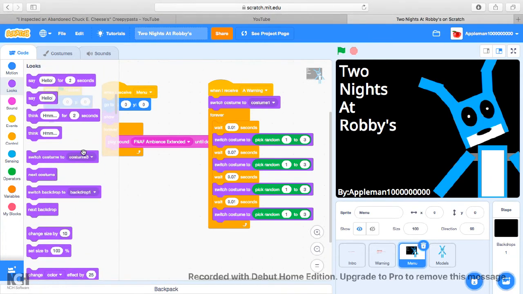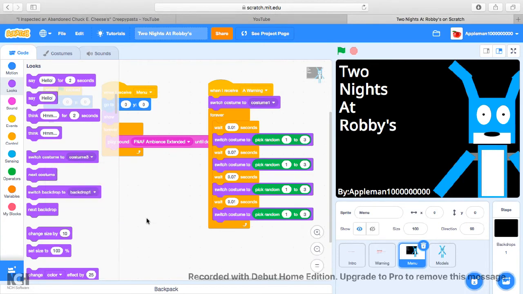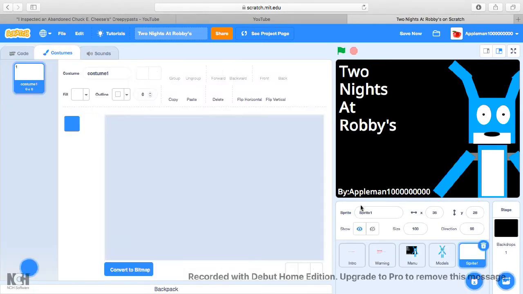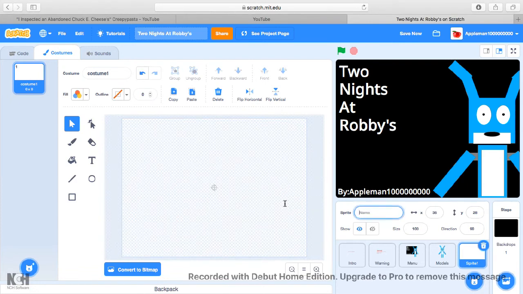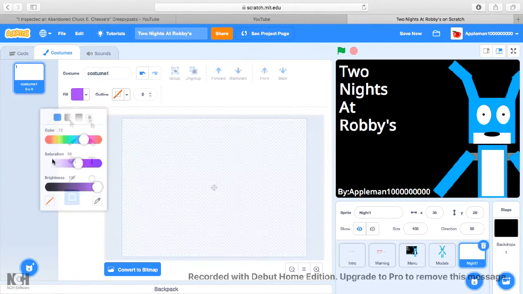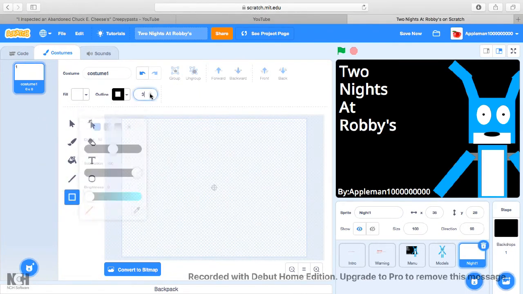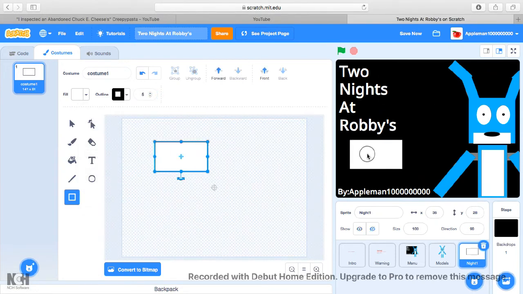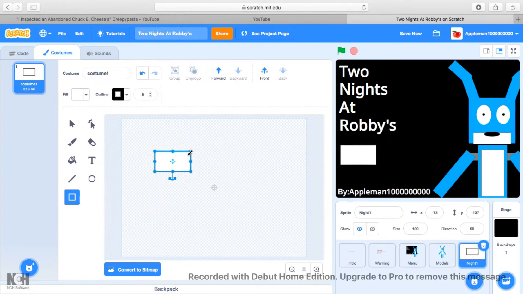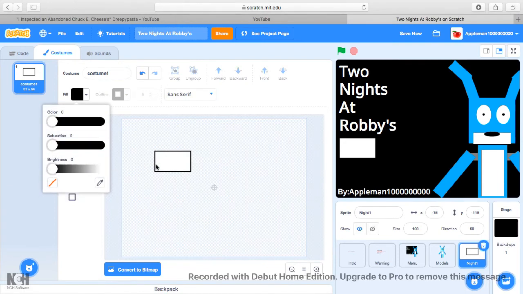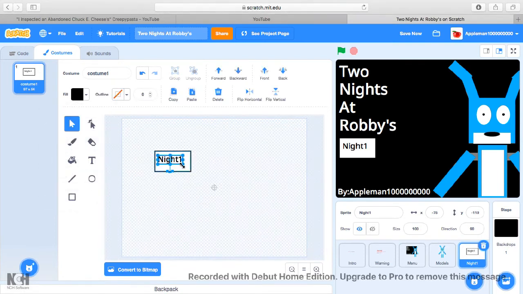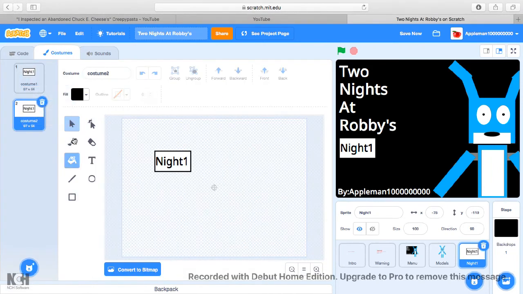Costume 1. Okay, now we're going to make, I think the last thing we're going to make in this video, the play button. I think how about it's like night one. Okay, I think I'm going to put it right here. Night one. There. I guess you'll edit it quick.